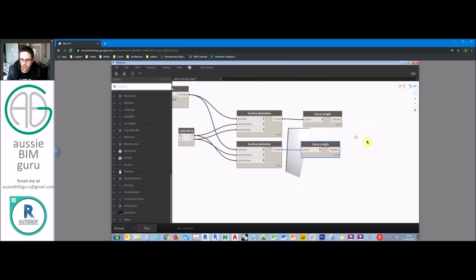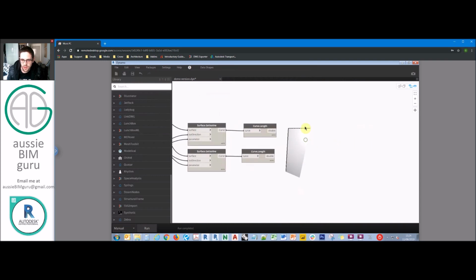And we're going to generate a code block at this point to just collect a bit of data. So the first thing we're going to get is our surface. So we're going to create a variable for surface. We're then going to get ISO line in the U and the V direction. So that's our lengths. And we're going to form a formula here.